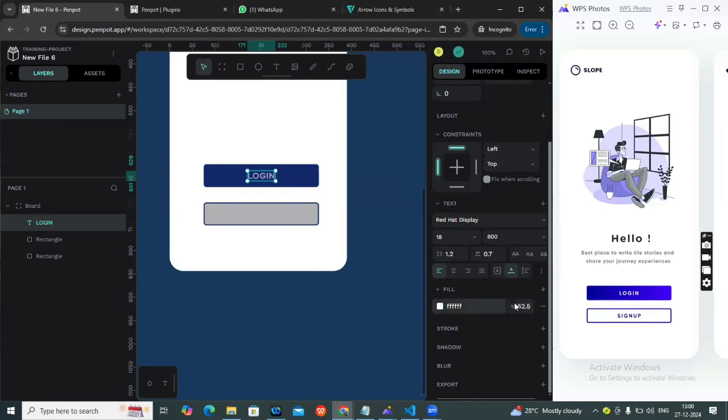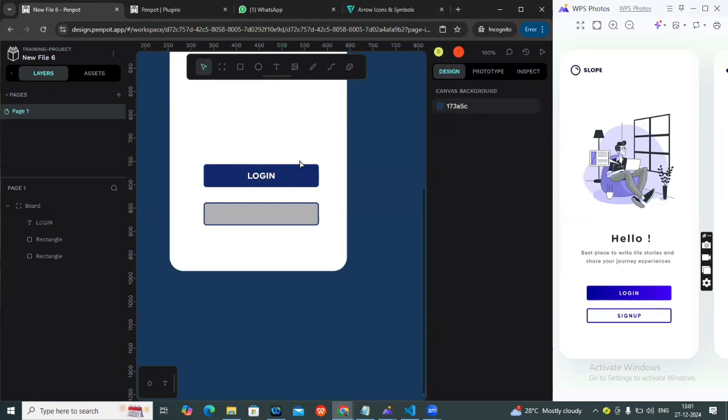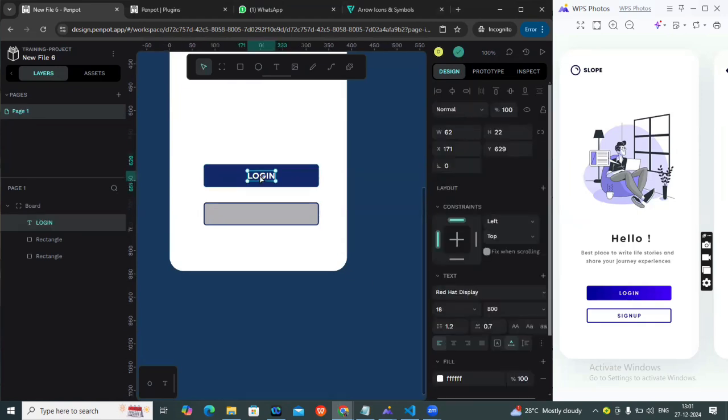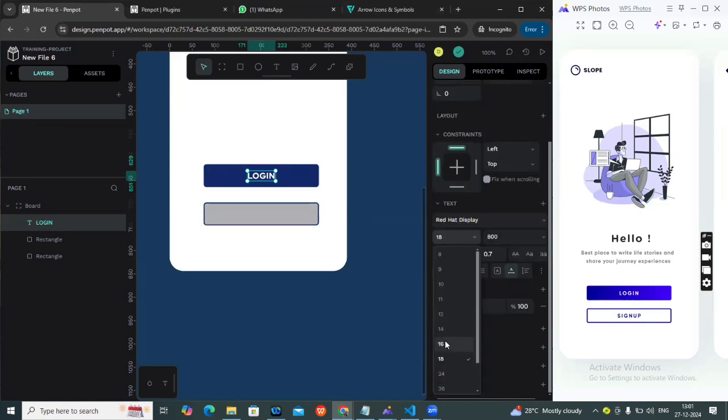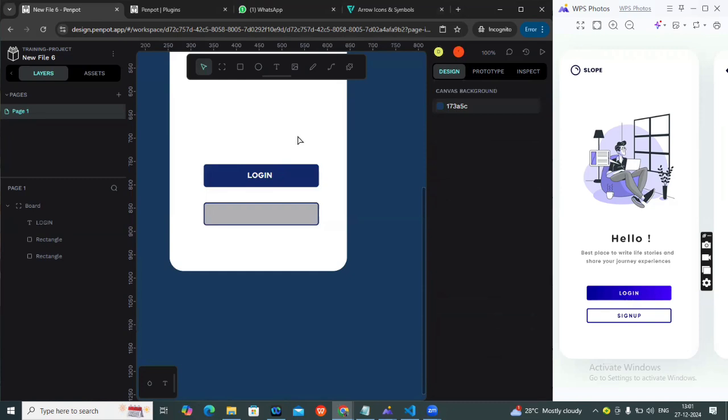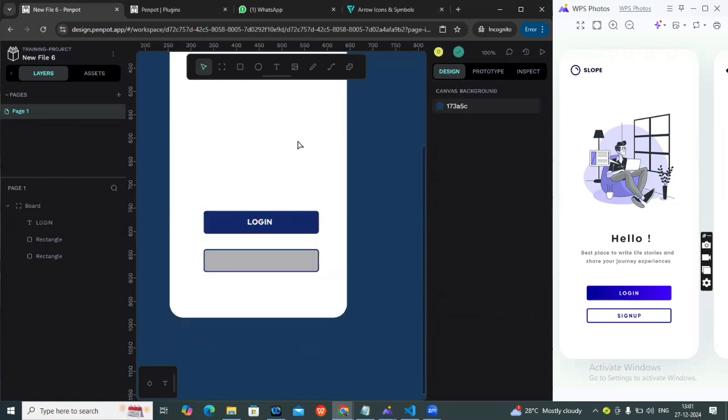Like this one, it's 52 percentage. That's why the color is not brighter. So let's close this one and enter 100 percentage. Now the color seems better. Let's click and make it 16. Now the text seems fine.